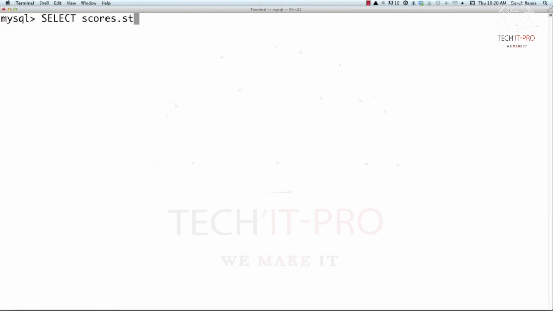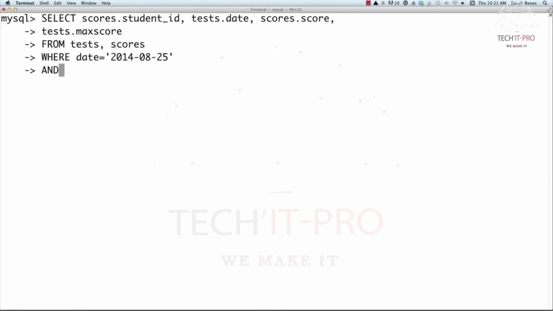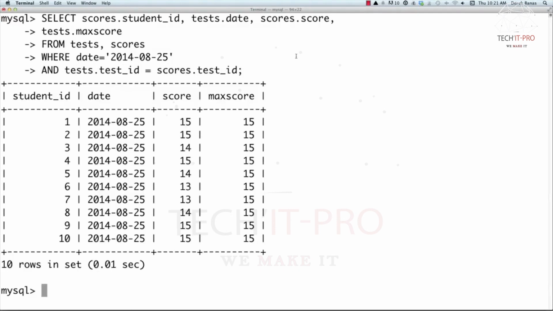So we're going to go scores.student_id, tests.date, scores.score, tests.max_score, and then we're going to say the two different tables we want to join, the condition, and then tests.test_id is equal to scores.test_id. And there you can see the same data.